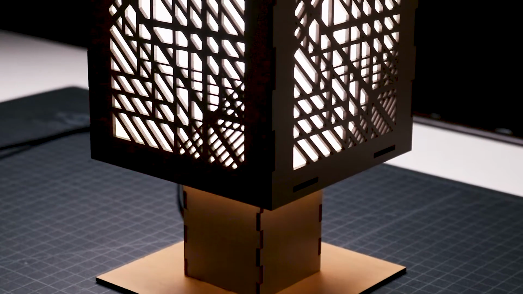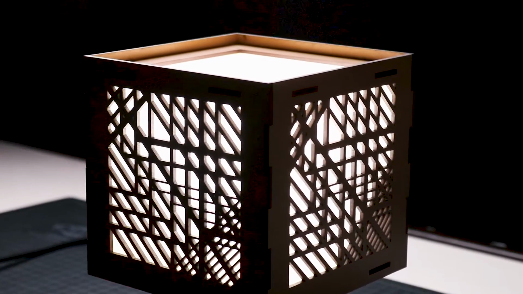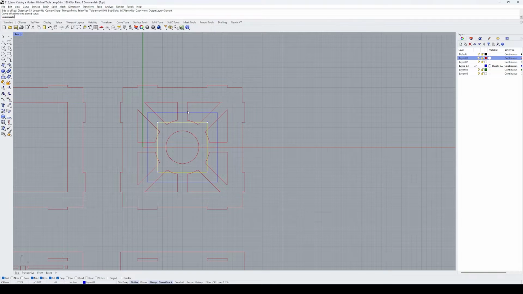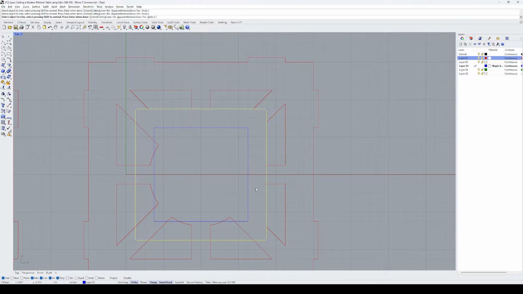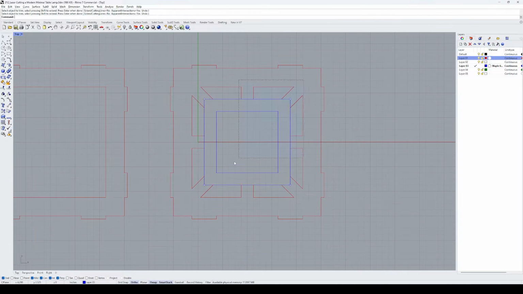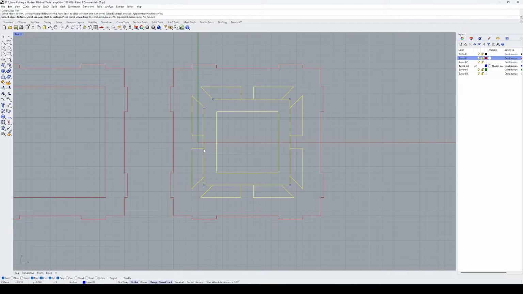Today, we're designing and making a simple lattice table lamp with a laser cutter. To design this project, I'm using a software called Rhinoceros, and I start by using a previous lamp file that I designed for this light. It has a simple design for a frame and side panel, which we'll modify for this project.